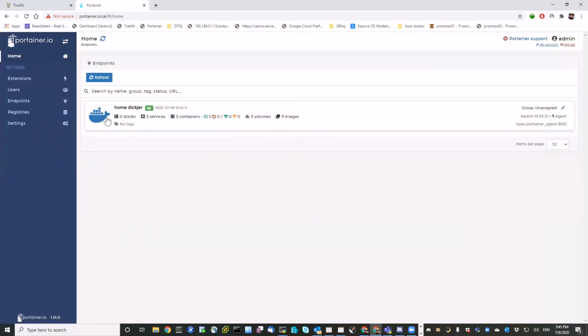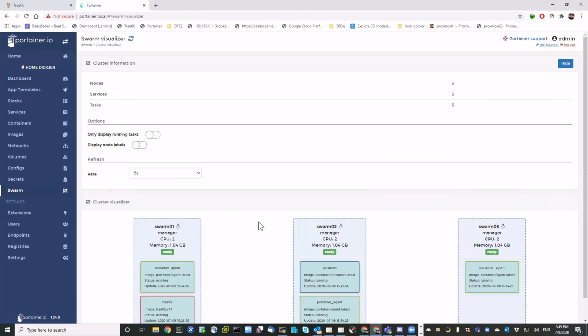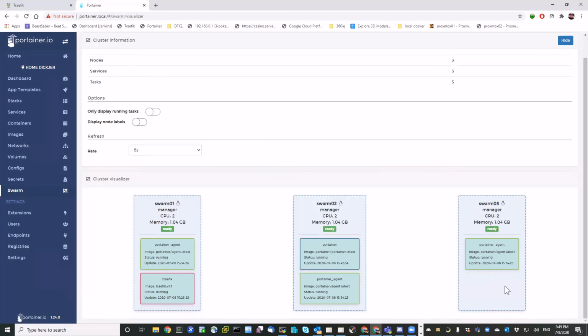All right. If you click on this, what we're now talking about is the cluster visualizer. So this now provides your management interface for Docker Swarm. As you can see, all three of the Swarm hosts are represented here. We're only going to display running tasks, but that doesn't matter. We don't have anything that's not running. So we have 1 gig of memory, 2 CPU, Swarm 01, and so on.